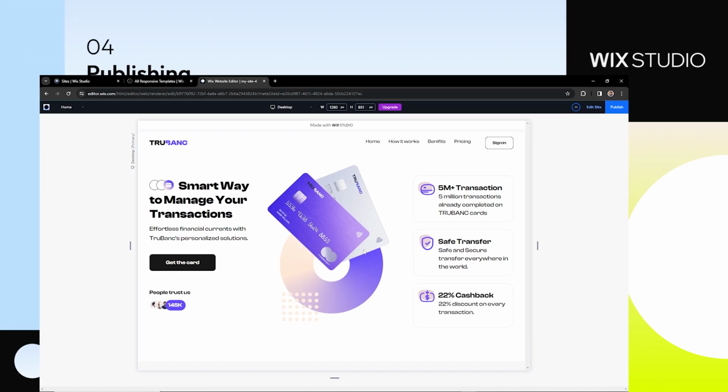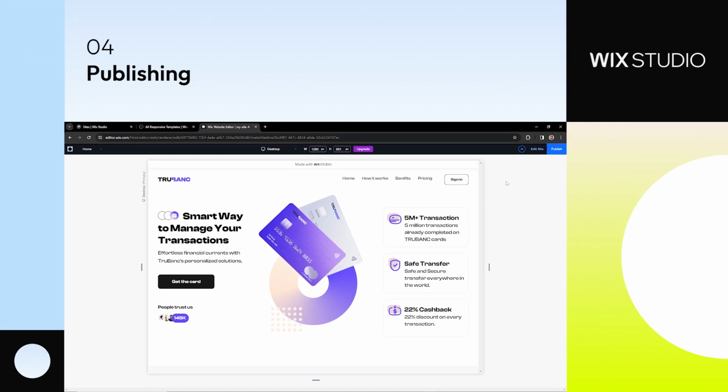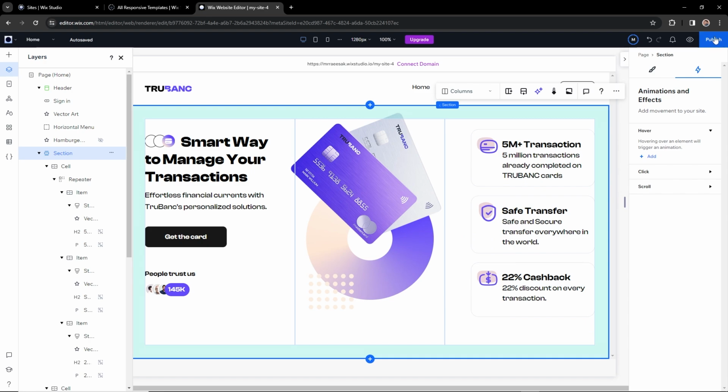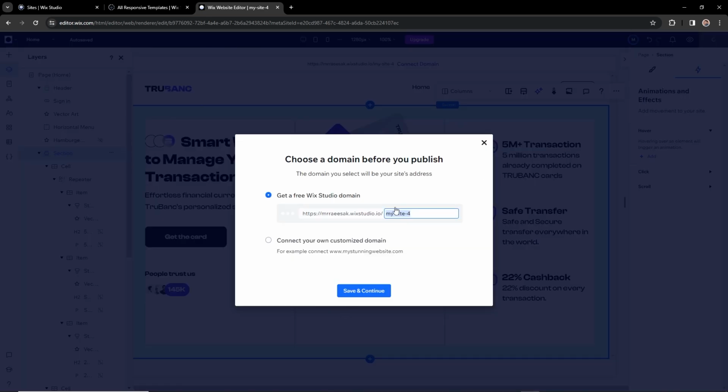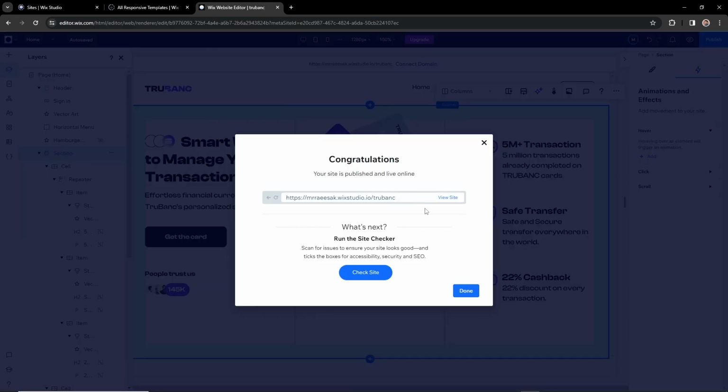Now the last part of the video is to publish this site on the web. On the top right corner, click on Publish. You will see two options here, whether you want to publish on Wix Studio free domain or a custom domain. But for now, we will publish it on a Wix Studio domain. You can just put your company or brand name, save and continue. Congratulations, your site is published and live now.